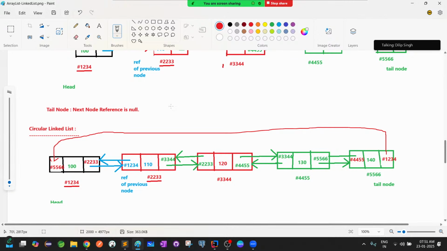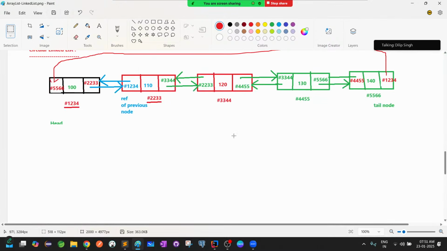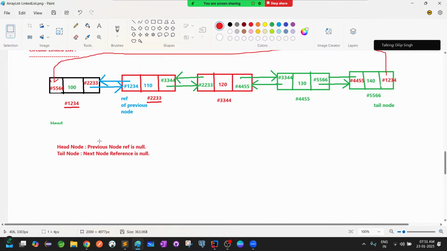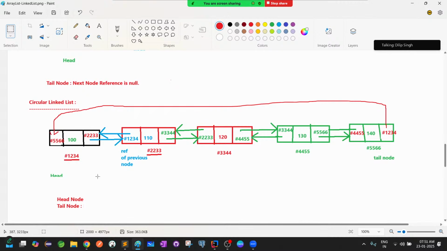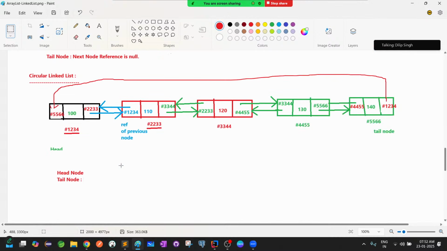In this case, if I take these points again, you have a head node and a tail node, but there are no null references with respect to the previous node reference of the head node, and the next node reference of the tail node will not become null, because it is a circular linked list. That means you connected your head and tail and finally it formed a circle. That's why it is called a circular linked list.